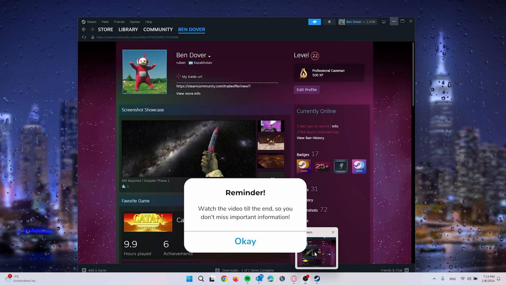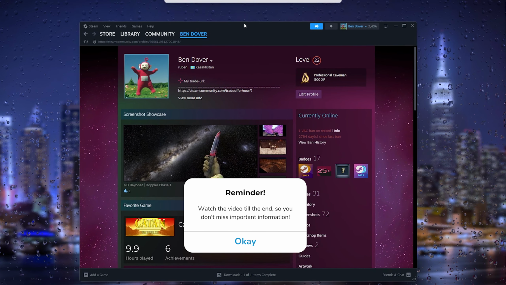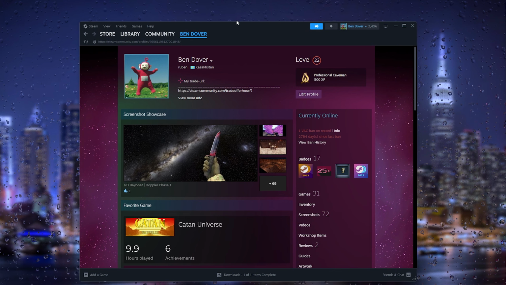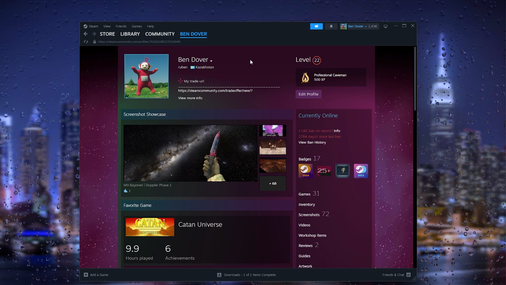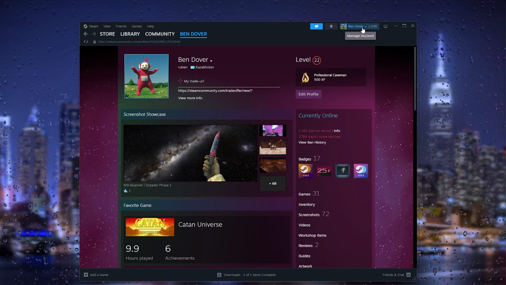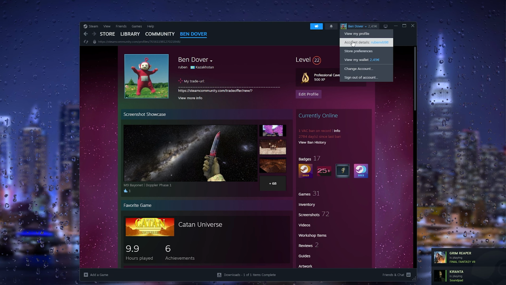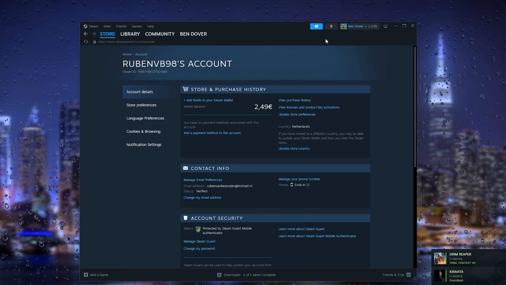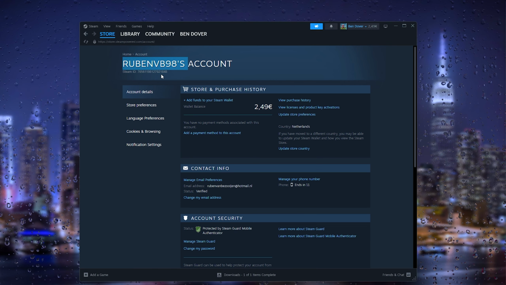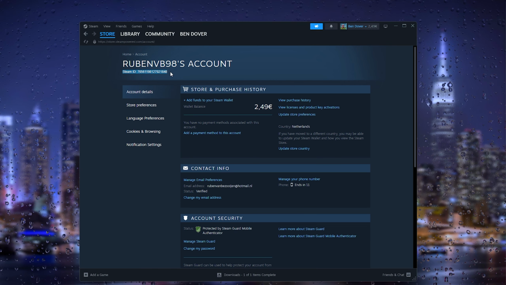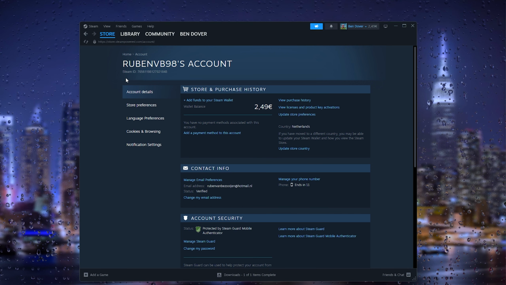Now it's very easy. The first thing that you want to do is open up your Steam application and log inside your account. Now from there we go down to the top right of our screen where we see manage account. Now from there you see your account details right here, and here is your account name and here you see your Steam ID. So this is the ID that we're talking about.